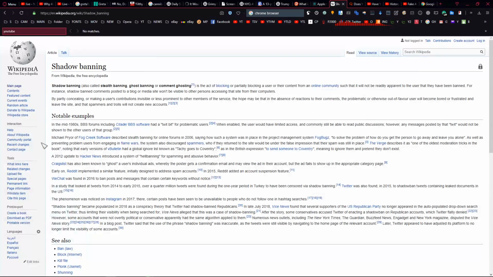The Verge describes it as one of the oldest moderation tricks in the book, noting that early versions of vBulletin had a global ignore list known as Tachy Goes to Coventry. As in the British expression to send someone to Coventry, meaning to ignore them and pretend they don't exist. A 2012 update to Hacker News introduced a system of hellbanning for spamming and abusive behavior.